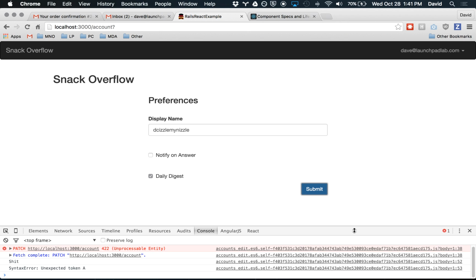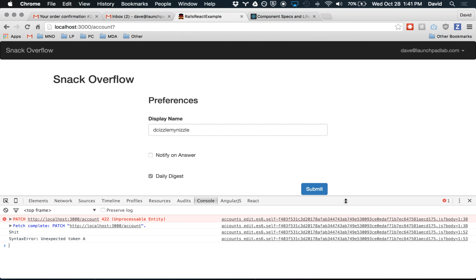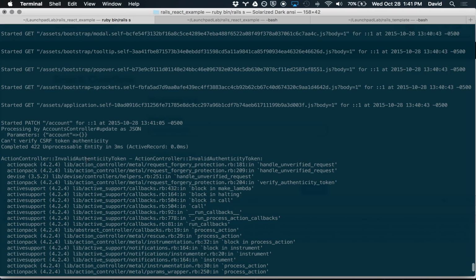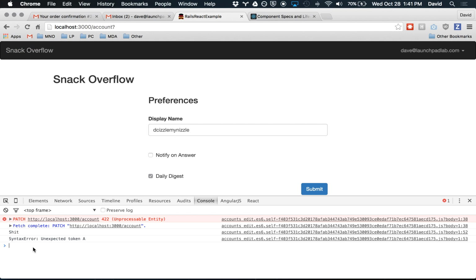Oh no! What just happened? Okay, something bad just happened. Unexpected token. Okay, that's not very helpful, but that's actually probably from the response. So the response is causing that error. Let's look and see what happened on the server. Invalid authenticity token. You guys know what that means? Kind of. Does the CSRF token not work? No, that worked fine. Let's try something.